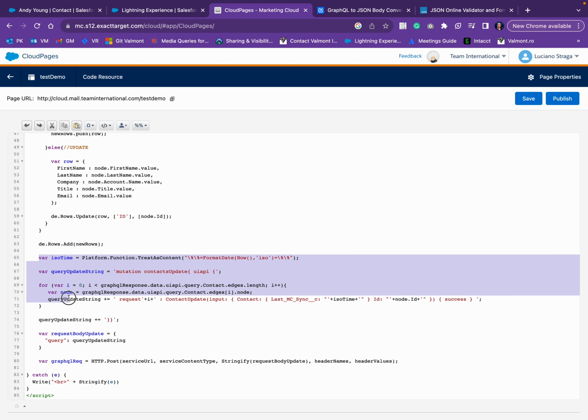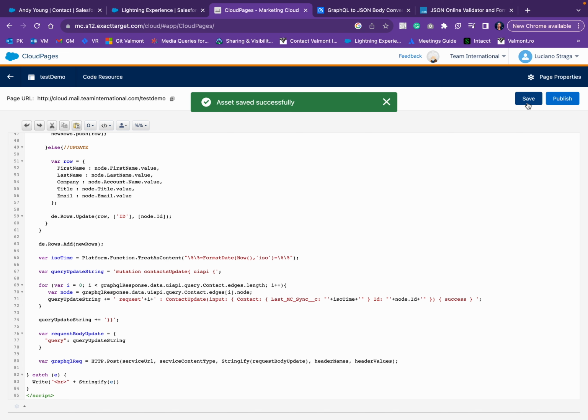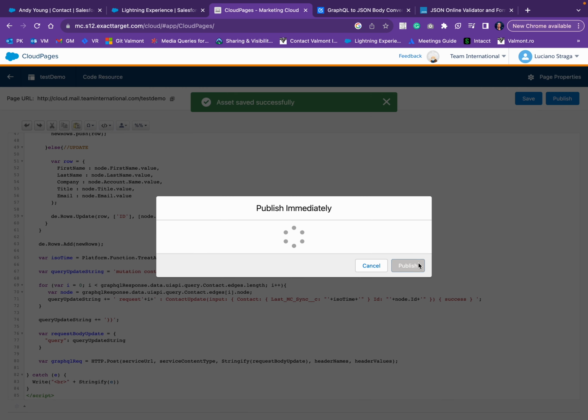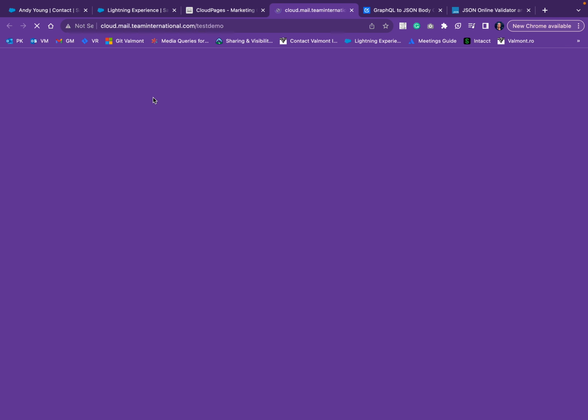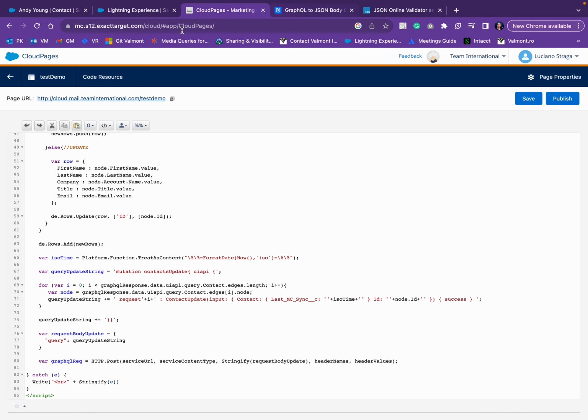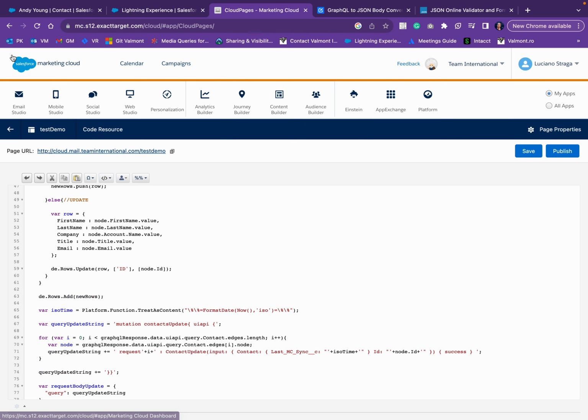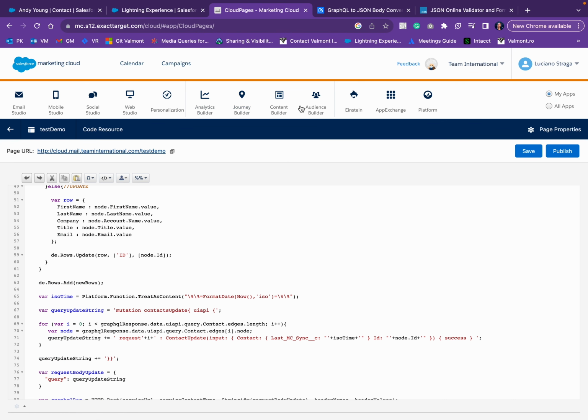Before jumping to the mutation, which is the last part, I want to run this. So for running, I will have to save it and publish it. Then the cloud page is published and I will open it. So we just saw that we printed the access token, so we knew at least it got authenticated successfully within Salesforce. So let's jump to our data extension and see what happened there.